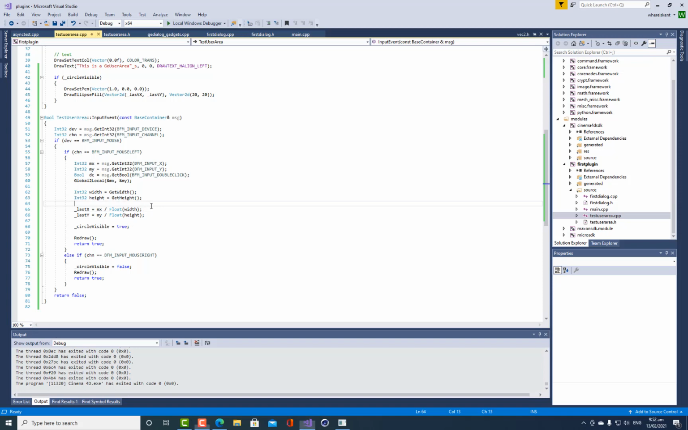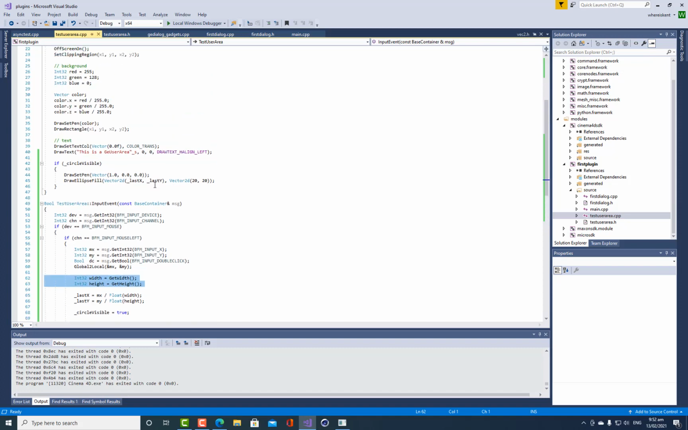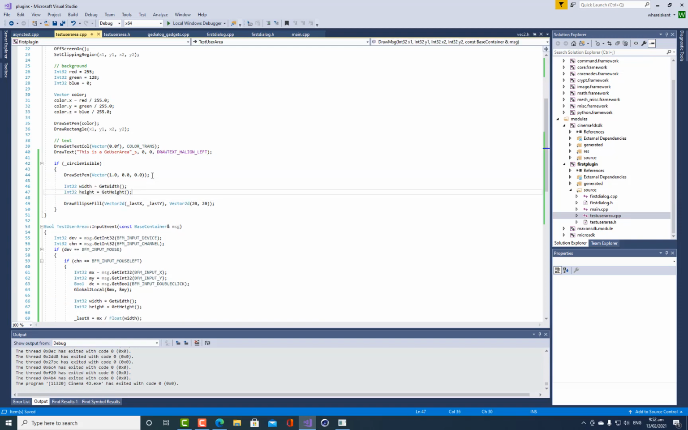Actually, we can't run that yet. We just need to set the value at the top as well. So I'm going to copy this here, the get width and get height. And I now need to change this draw function to convert the last x value, which might be 0.5, to an actual integer value of the width, which might be 512. So it's going to go 0.5 times 512, and that will give us a value of 256. We'll do the same with last y.